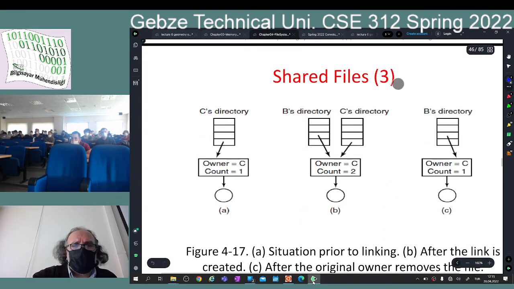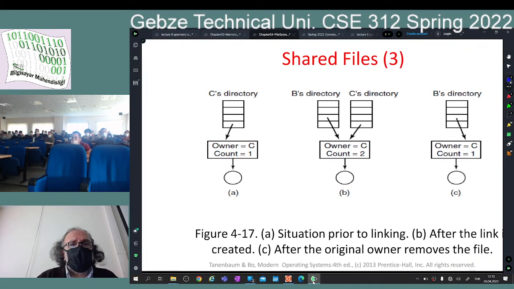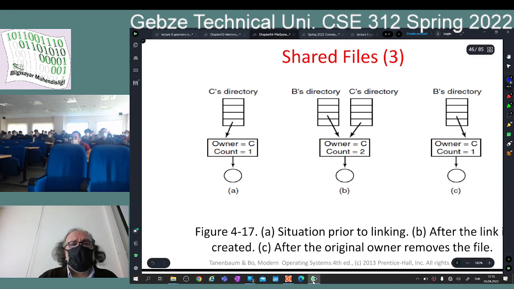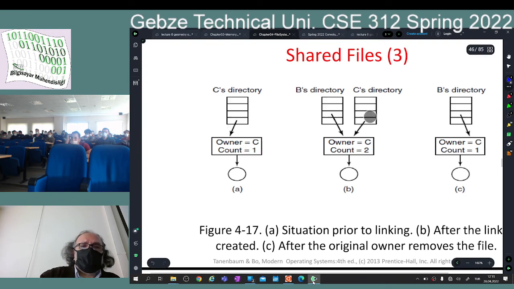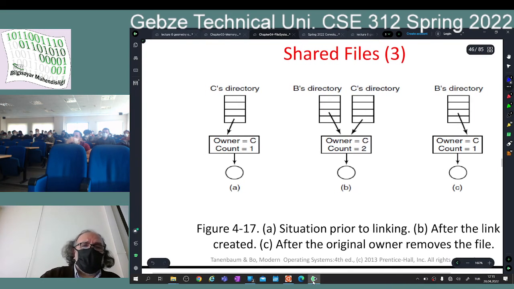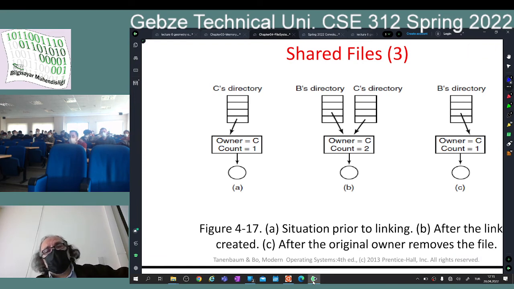Let's look at this problem. In C's directory, I have a file. For that file, I know that I own it. The owner is C, and the number of directory entries pointing to that file is just 1. If somebody else is pointing to that file now, I increment the count to 2, so I know that 2 different directories are pointing to the same file, so it is shared using a hard link.